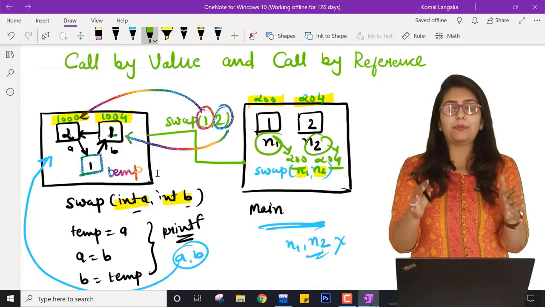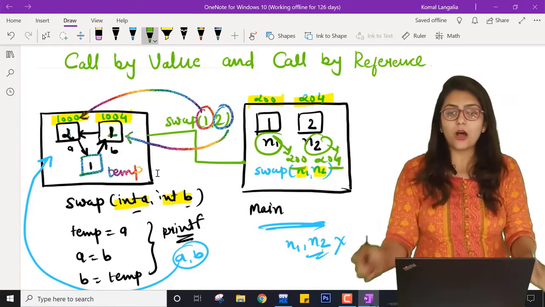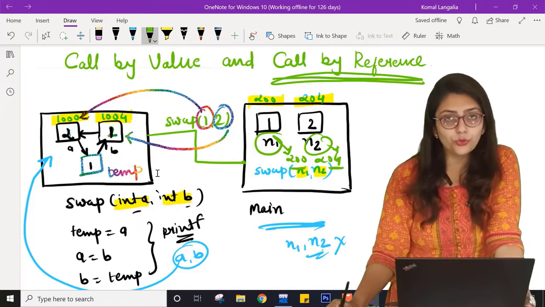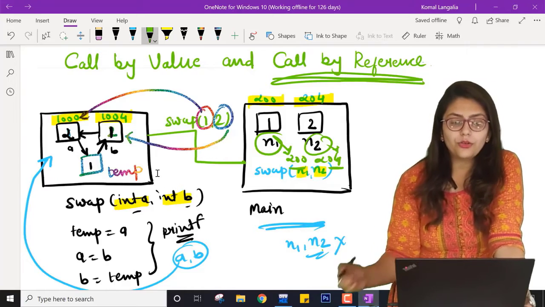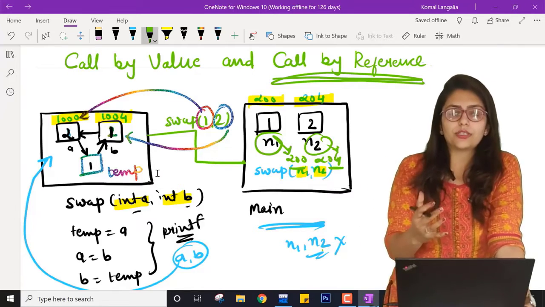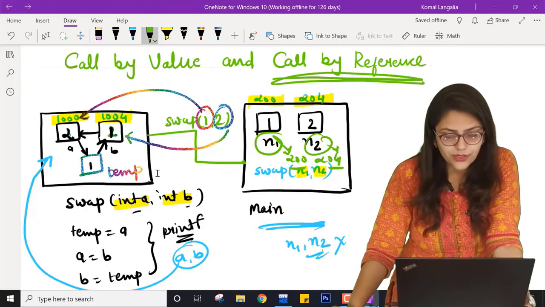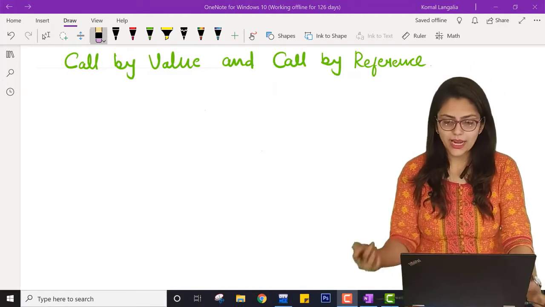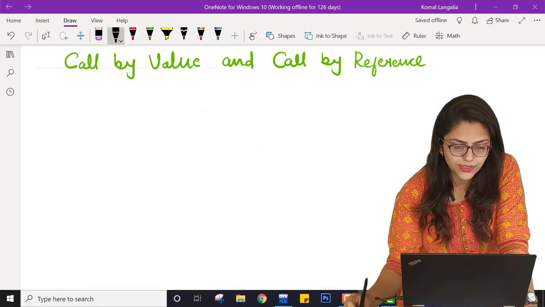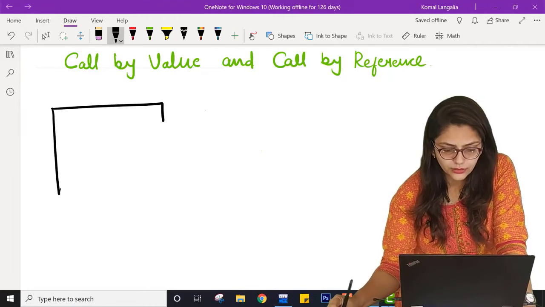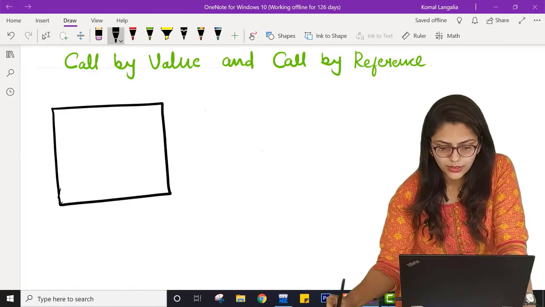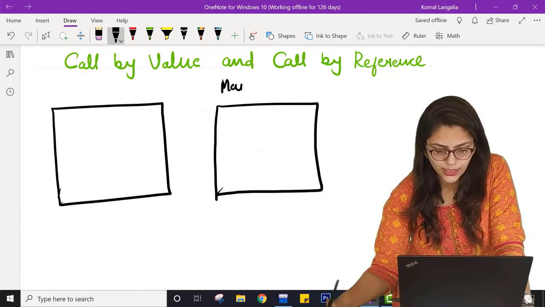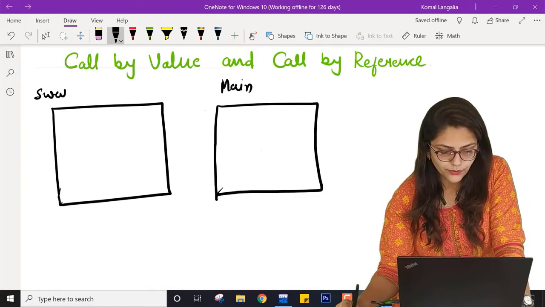So till now, whatever I explained was the concept of function, but now we are going to talk about call by reference, and that is nothing but a use of function. So this is all about call by value. Now we are going to study what exactly call by reference is, and how you can use it. So for call by reference, I am creating one function block over here and the main block over here. So this is main and this is the swap function.